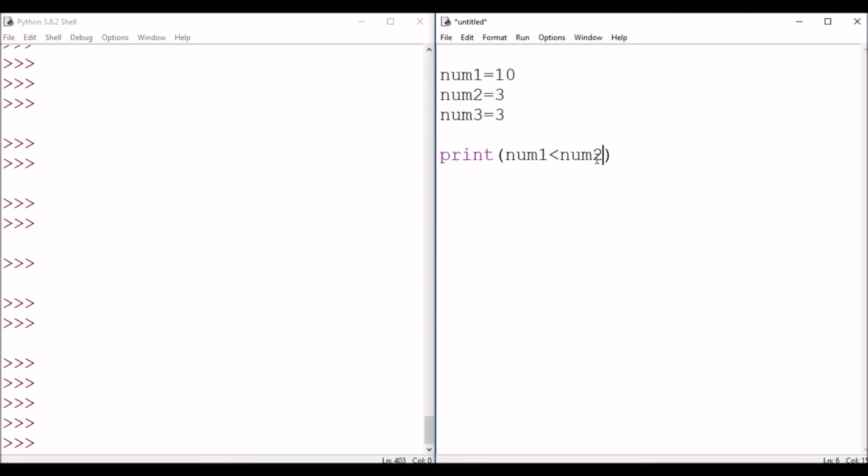So num1 is 10, num2 is 3. So in this case, because num1 is obviously bigger than num2, that's going to return us false. Our relational operators either return a true or a false. So in this case, because num1 is bigger than num2, it's going to return false, because the question we're asking is num1 less than num2? So let's just run that through and see what we've got.